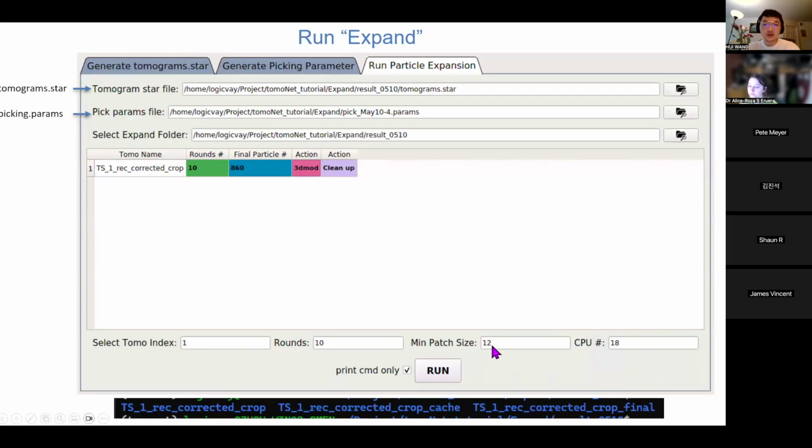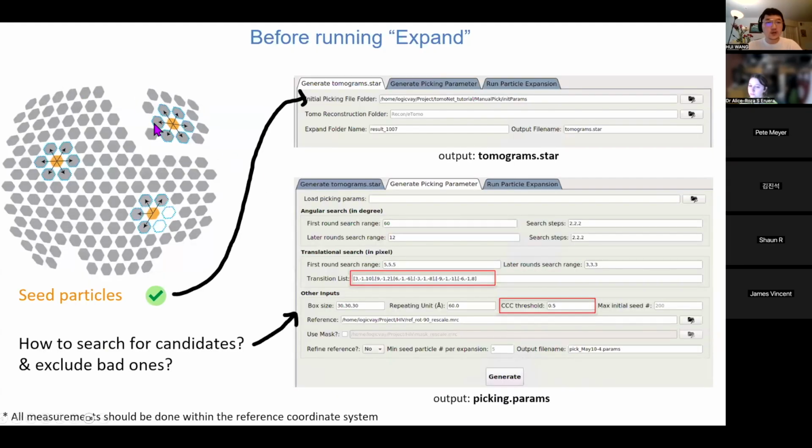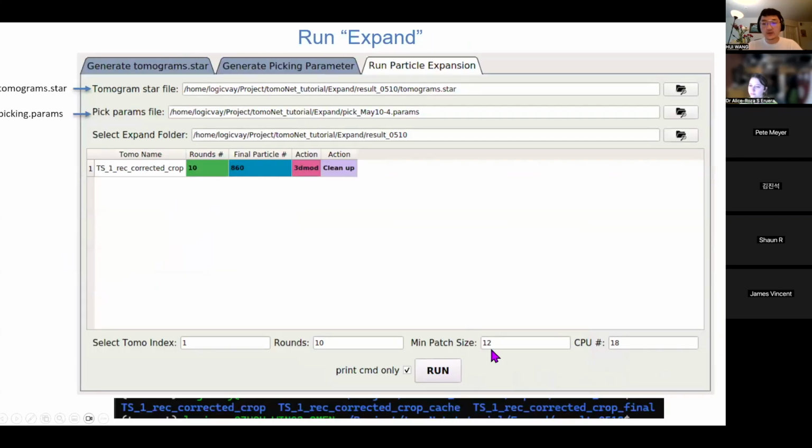And this is a parameter that defines the minimum patch size. A patch is a connected group of particles. For example, this is a small patch, this is a larger patch. By giving a reasonable number, you can exclude lattice patches that are too small, which we typically think are outliers.